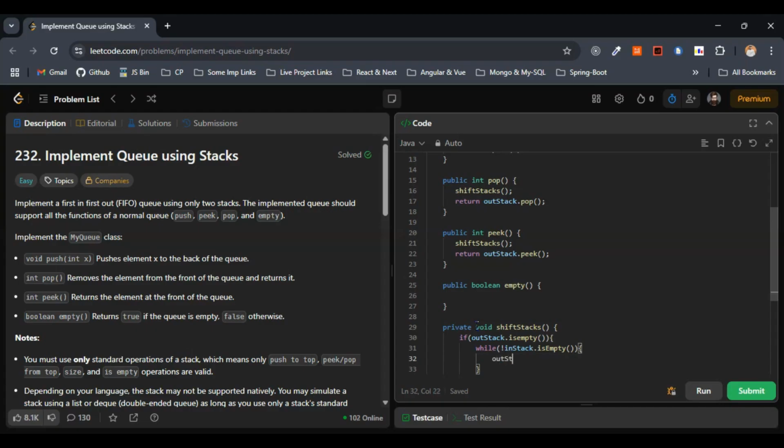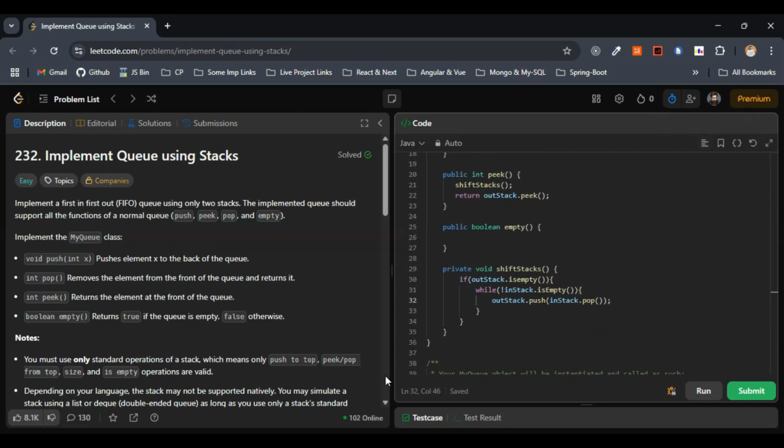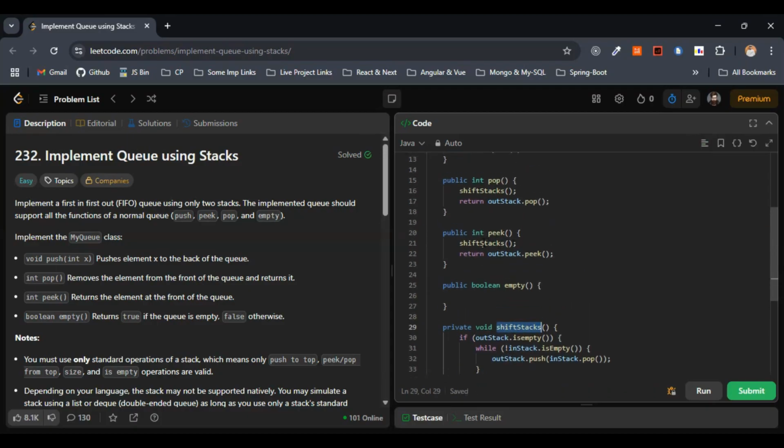So I'll just go with outStack.push of inStack. This one has to be capital S here. inStack.pop. So we are just reversing the in stack into out stack. So this is it for the shiftStacks helper function. Next, we have made use of this function within the peek method and pop method. So this is fine. The final step here is, let's move on with the empty method, the last one.